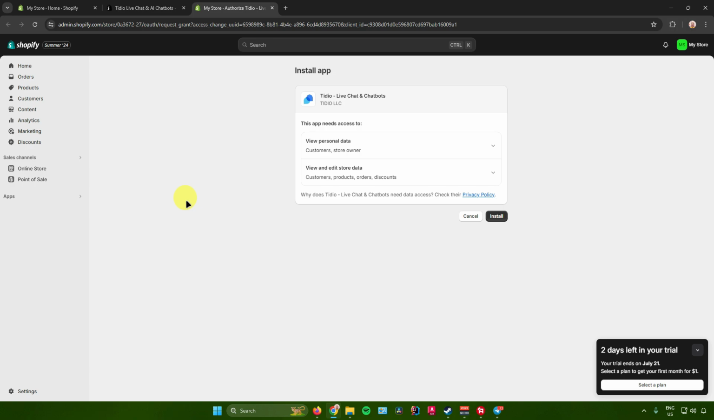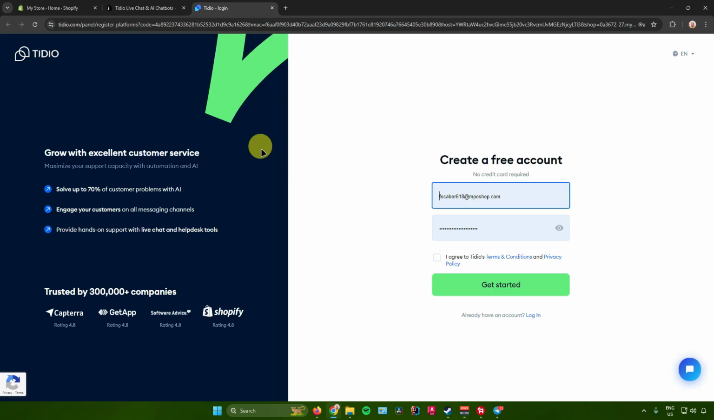And then from here, what you want to do now is just click on install. And then after that, you'll be redirected here. So the Tidio chatbot will ask you that it will need access to this data right here, your personal data and your stored data. So once you're sure that you want to share this data with the Tidio chatbots, just click on install, and then it will start installing the Tidio app. And then after that, you'll be redirected here. So Tidio will now ask you to create an account. So just input your email and password right here. But if you already have an account, just click on login right here.